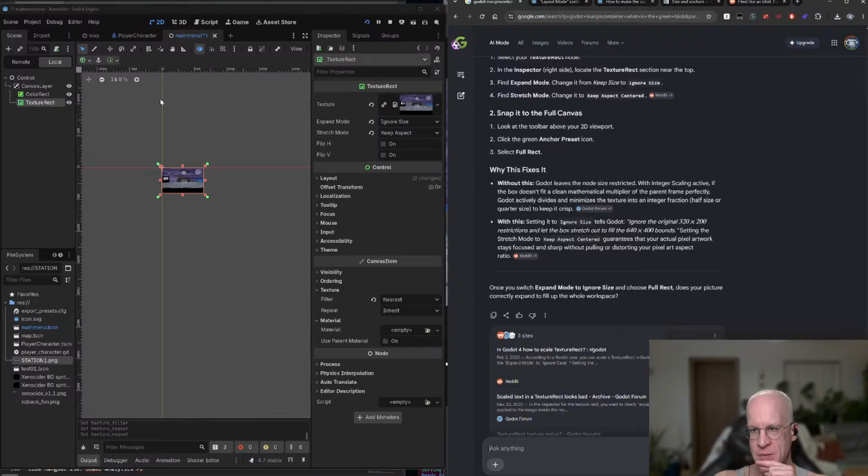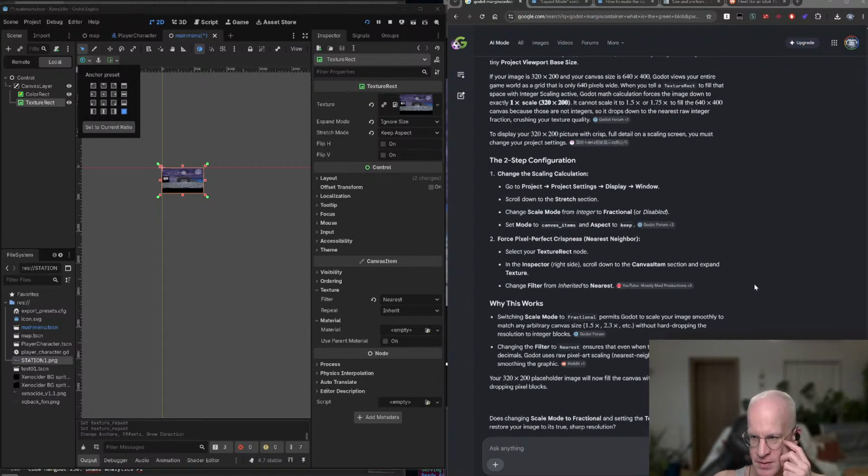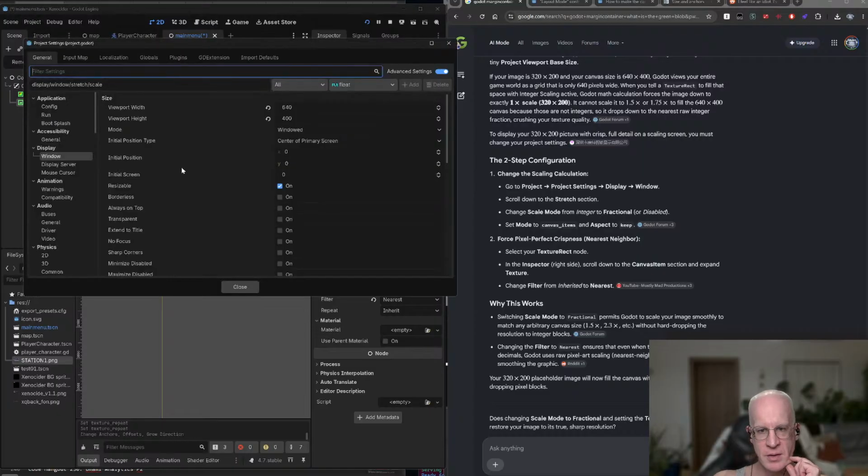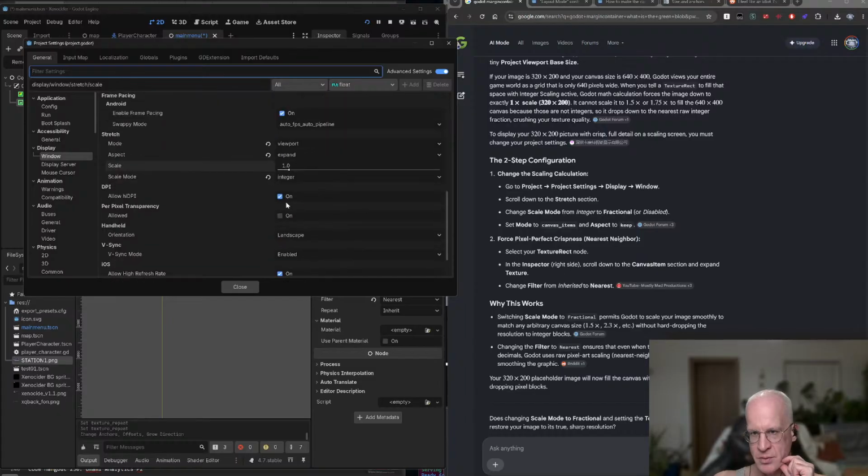Click on the green anchor preset. Select full rect. Yeah, all of that is already set. Project settings. Display window. Stretch section. Sure. Integer fractional disabled.